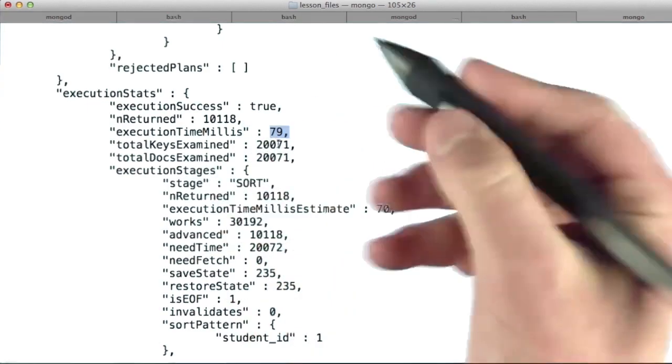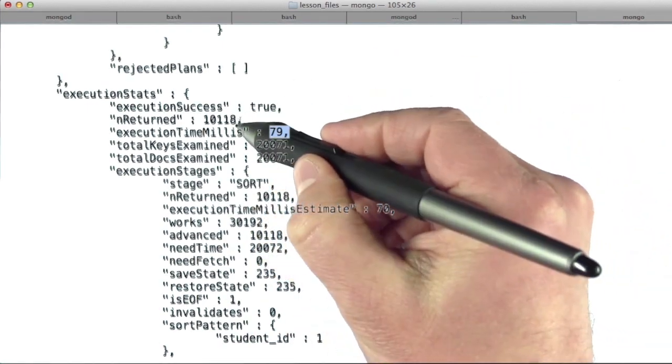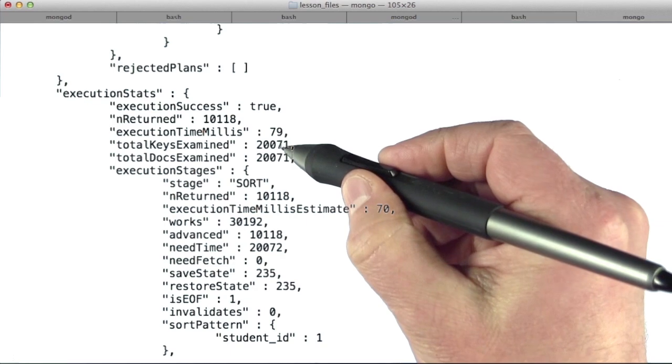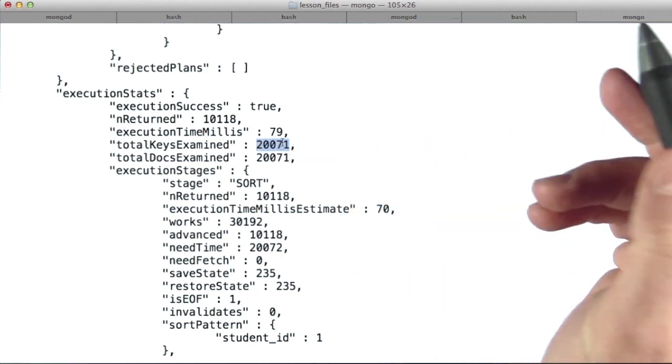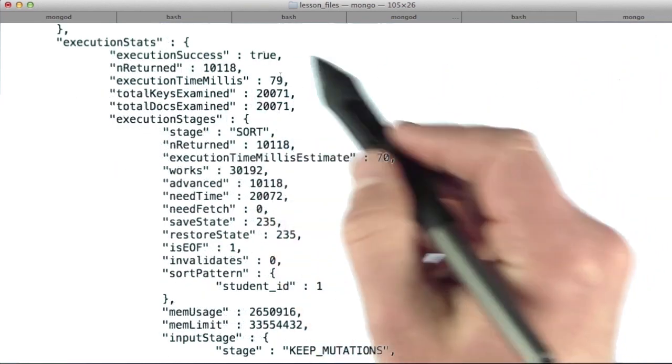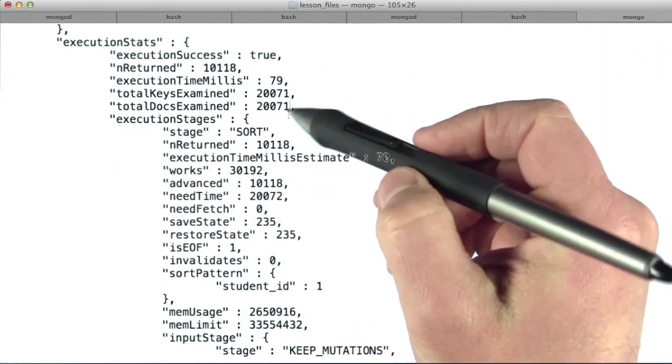Okay, now the fact is, what we'd really like to see is that n returned is in fact very close to total keys examined. So one way of addressing this is to design a better index.